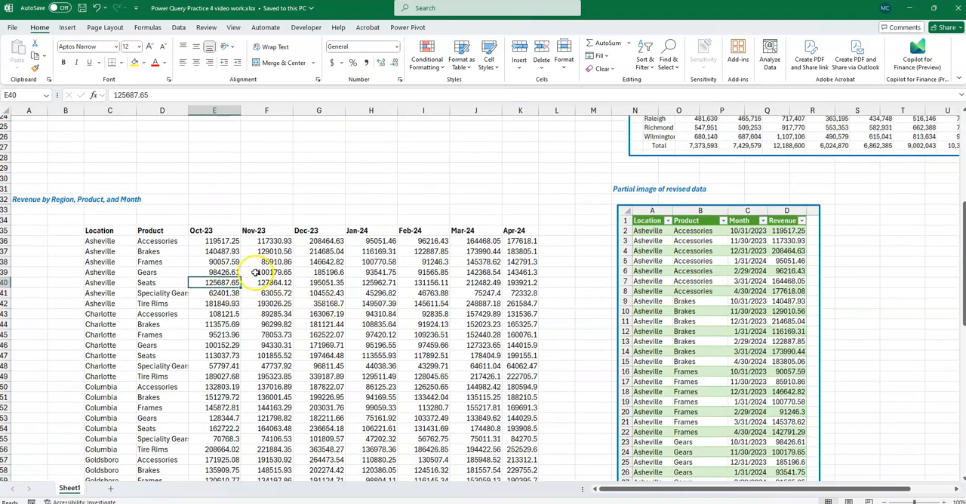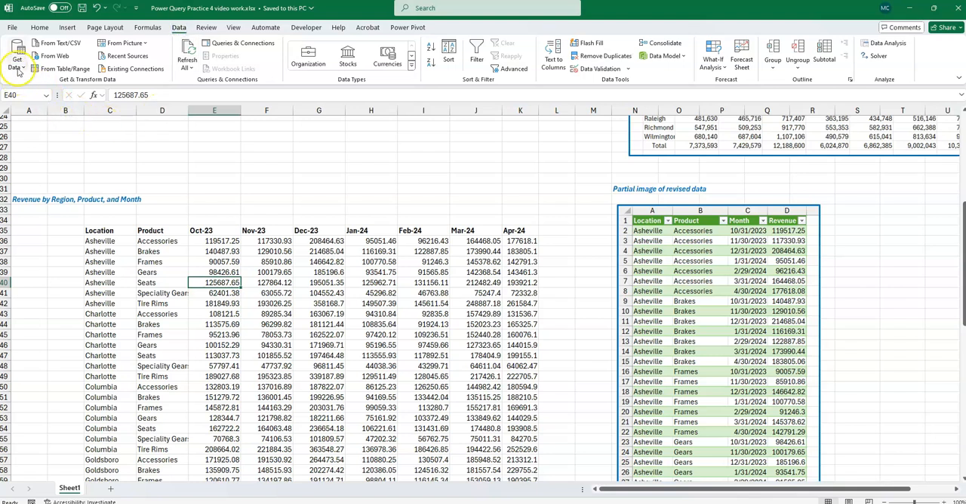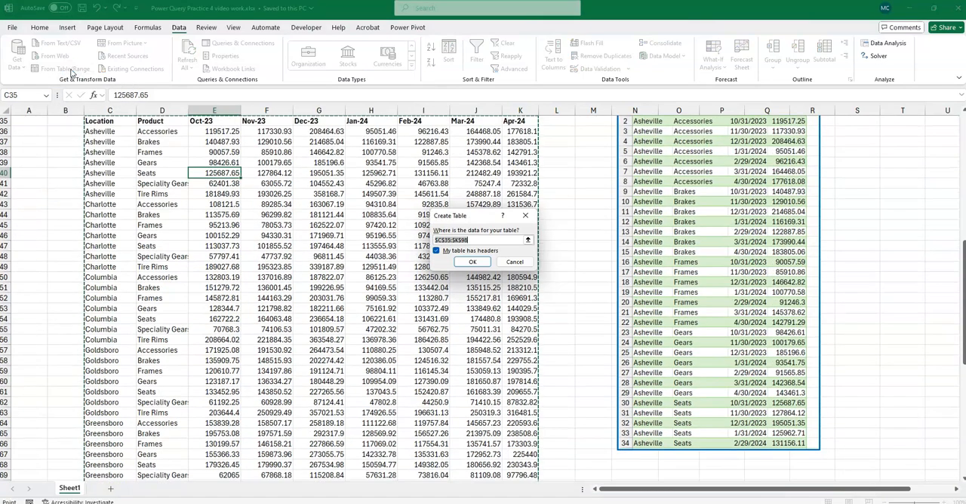So first, just select a value inside the data. Go to the ribbon, select Data, Get and Transform over here on the left. In this case, it's From Table/Range. This is if it's already within the existing workbook. Okay, that looks fine. So it's going to convert this into a table.